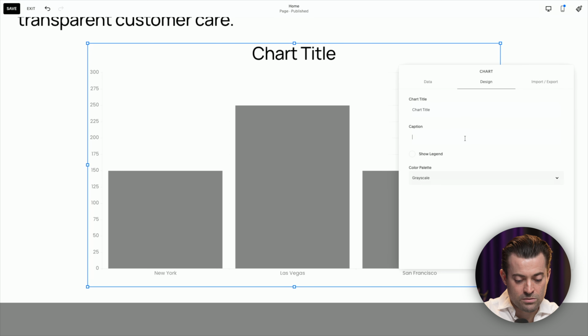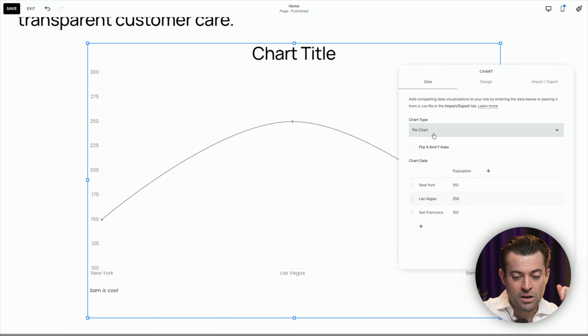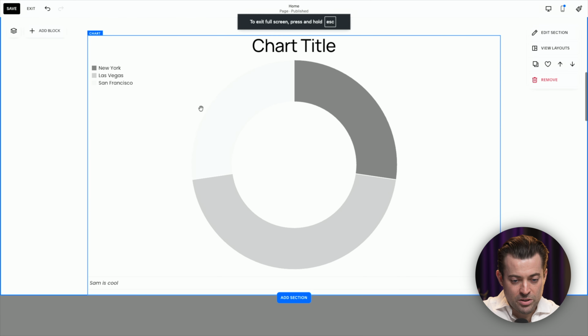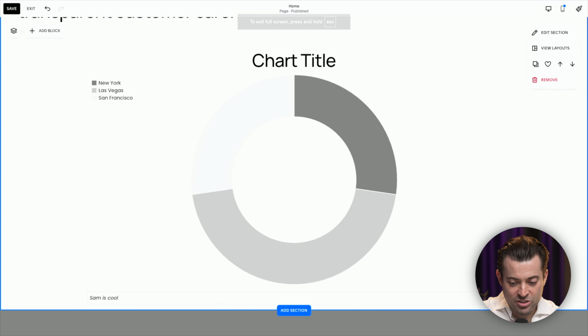The legend is obviously just the colors that are on the chart and what it corresponds to. So data, what chart type do we want? Do we want a bar chart, a line chart, or do we want a pie chart? So completely up to you how you want to visualize your data. Okay, there we go. We managed to get the pie chart added. So once you've decided on a chart type, you have the option to flip the X and the Y, and then you can add in your chart data.